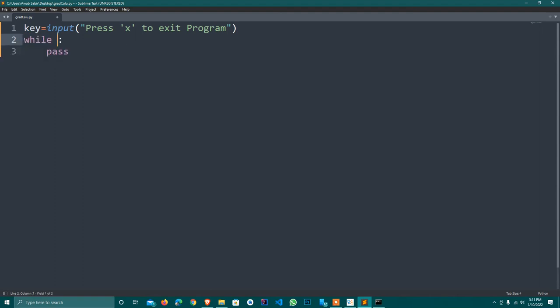Now I make a condition: while key is not equal to X, then what do you do? Break, otherwise print. Or if I do this, not equal to X, I copy and paste it here, and I remove break. If the user inputs X, then it will automatically exit.